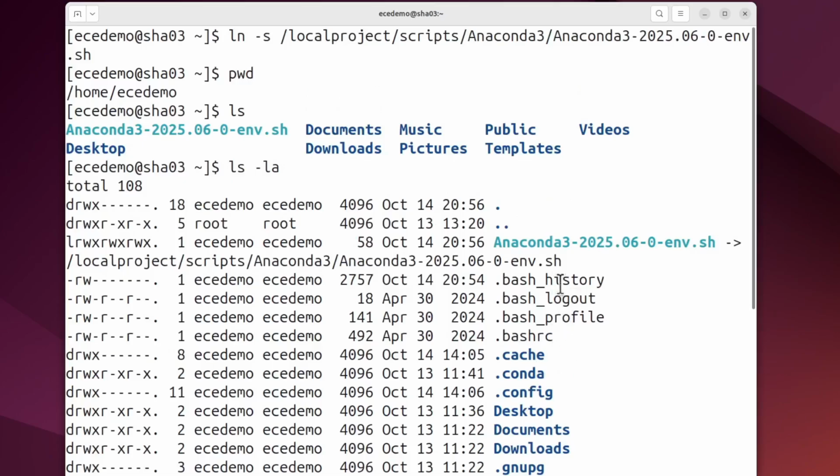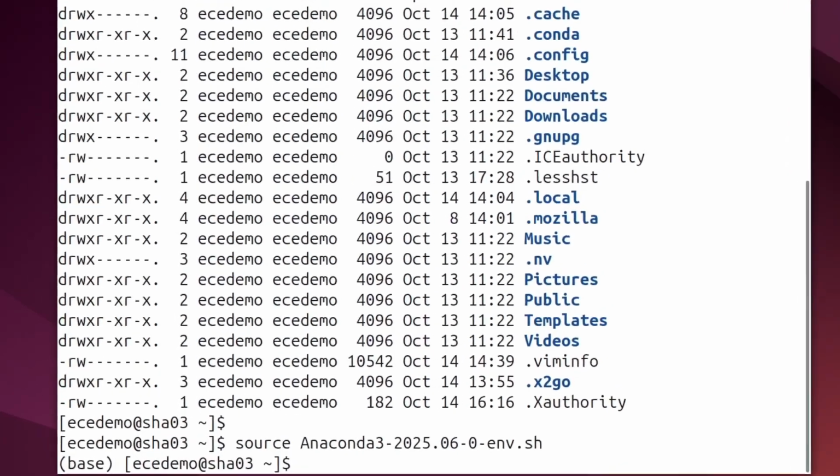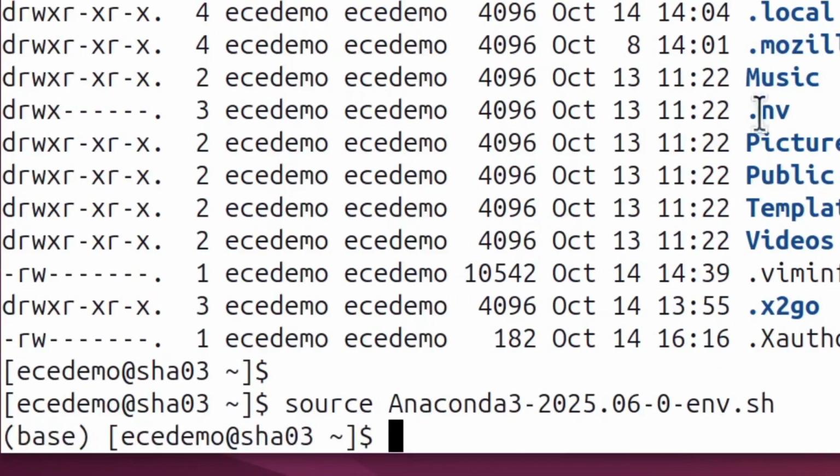And see if we can get here. That's a symbolic link to the actual file. That's the environment script. Okay, in order to get into the base environment, I need to source that file. So we'll say source, and then that file name. And you can see the word base over here on the left-hand side. That shows that we have now entered the base environment of the Anaconda Python.